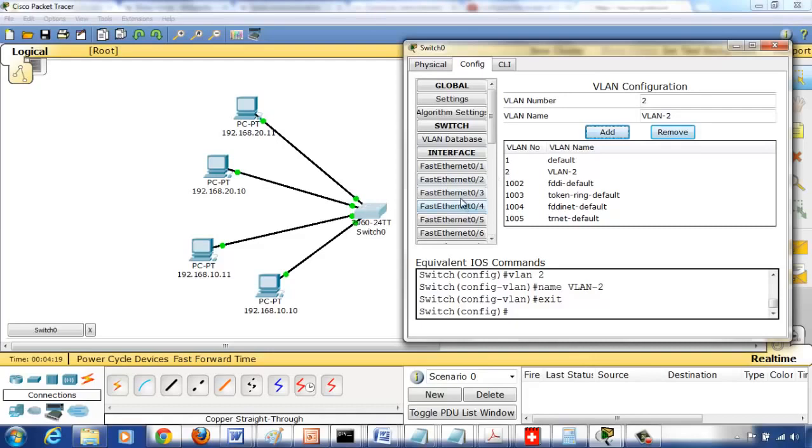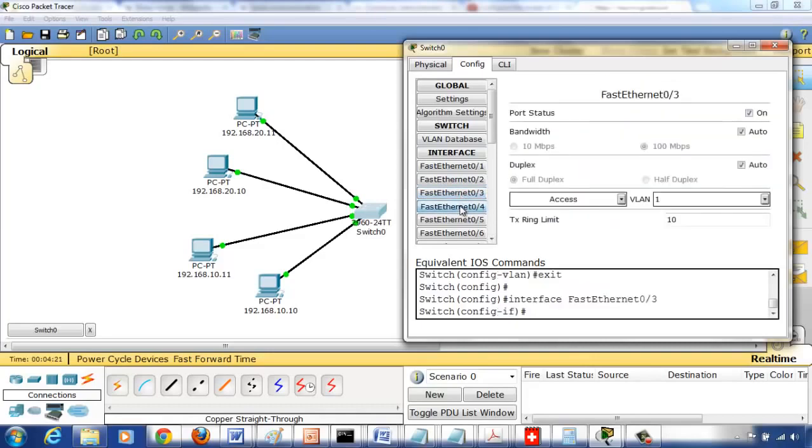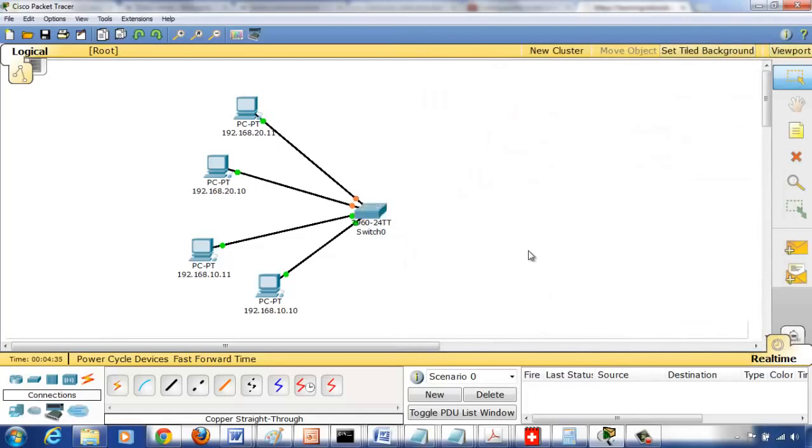So how do we do that? We leave 0/3 and 4 as it is. Let's go to 5 and put it in the second VLAN. 6, put it in the second VLAN. Okay, and we close it, so that it will take a while to configure.